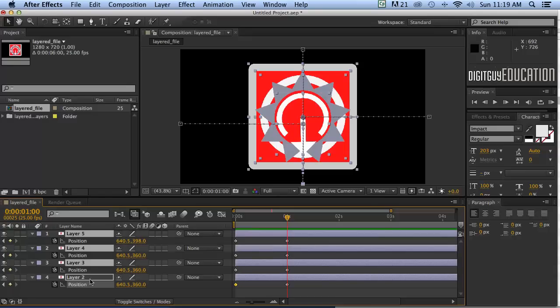So I'm going to select all those layers like that. And this time I'm going to press the S for scale. S is a great shortcut. You'll notice over here now I have all the scale properties. The position property's gone away, and these are scale keyframes.